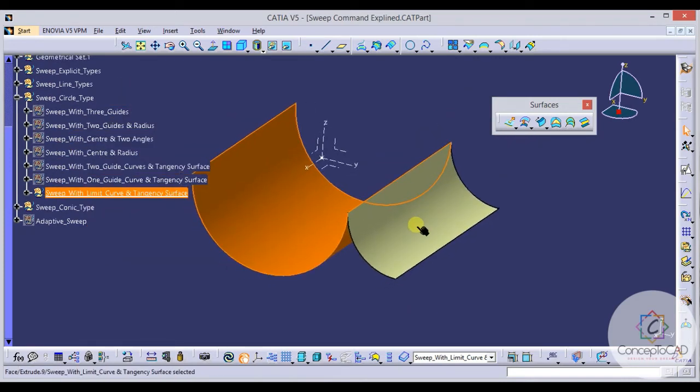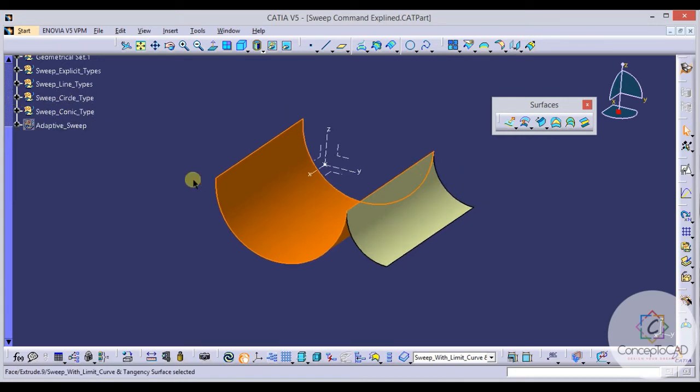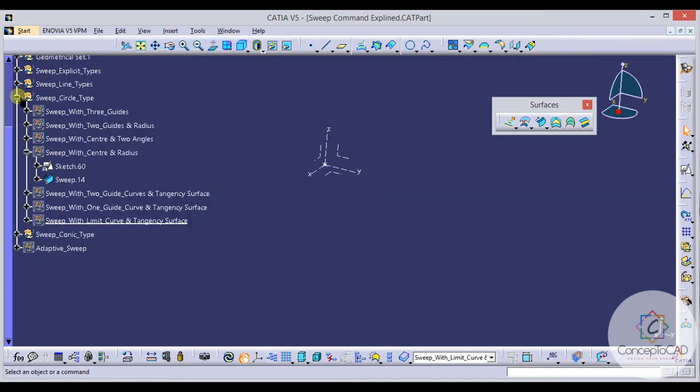So this is basically all the types in the circle type of sweep. So we will move on to the next type of sweep, which is conic. I will just hide all this.